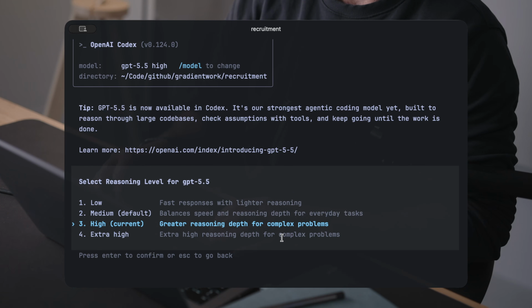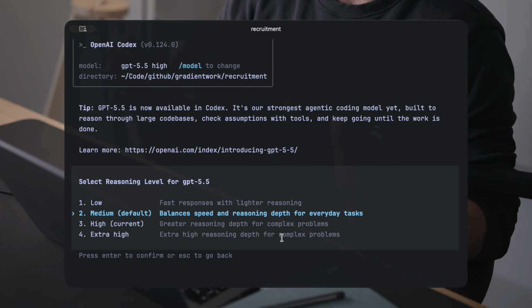And then you can also set the reasoning level as well. With reasoning, the higher the reasoning level, the more the model is going to think, and the better the result in theory. Not always true, but I normally stay between medium and high reasoning. I'm going to keep it on high, extra high if you're doing something particularly complex.